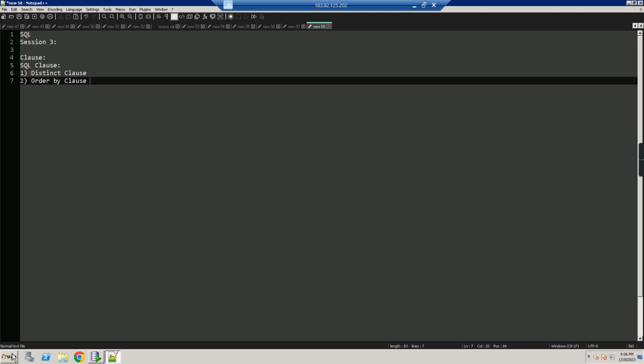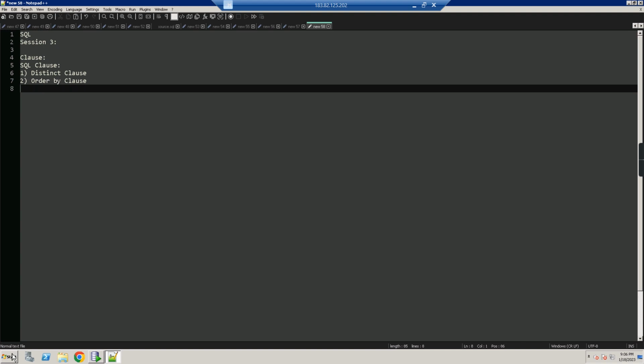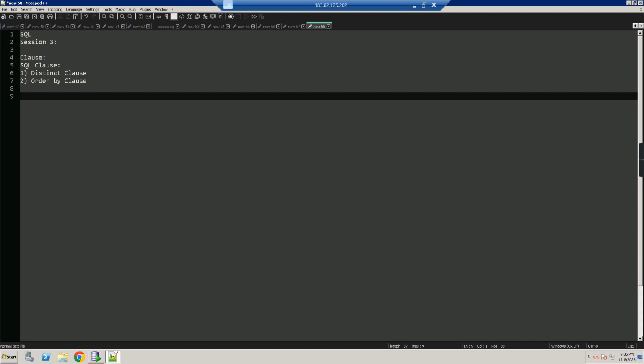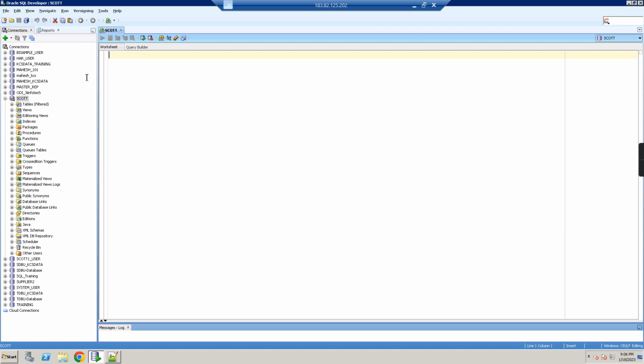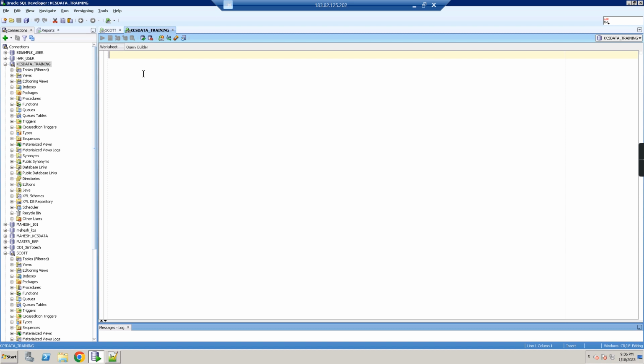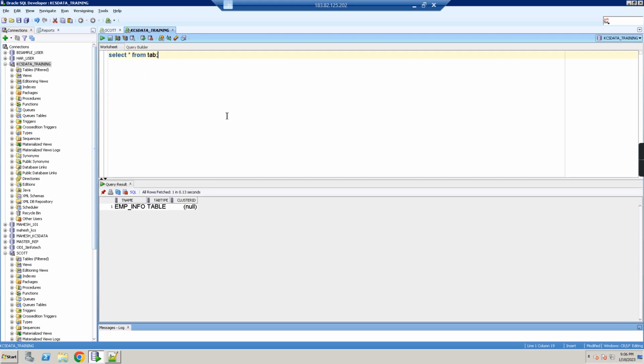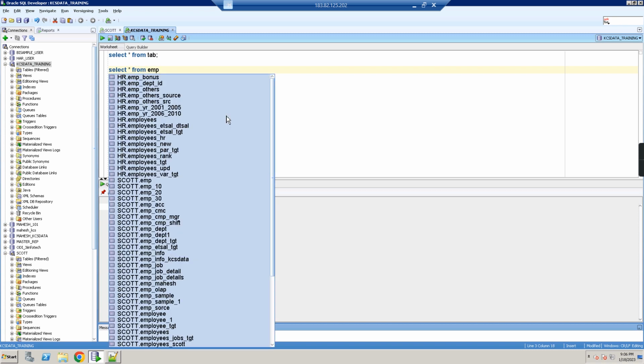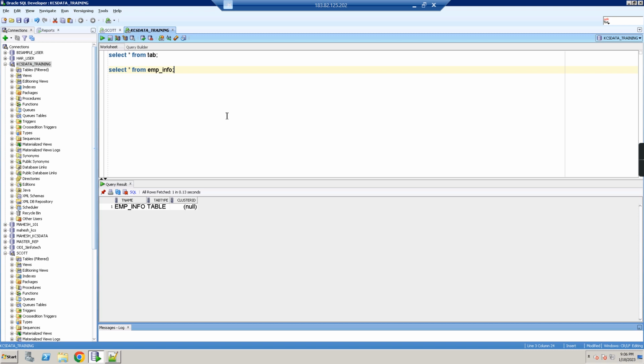Basically, distinct. Let me insert some data. Let me go to the database. We have already created the database, and this is the schema we are using for practice. If you want to see the complete table, we type select star from tab. If you want to see the data inside the table, select star from the table name emp_info.